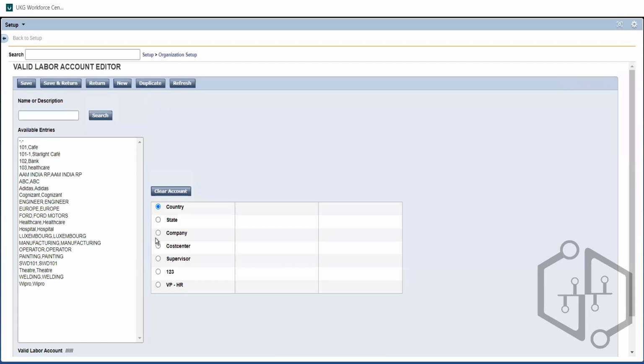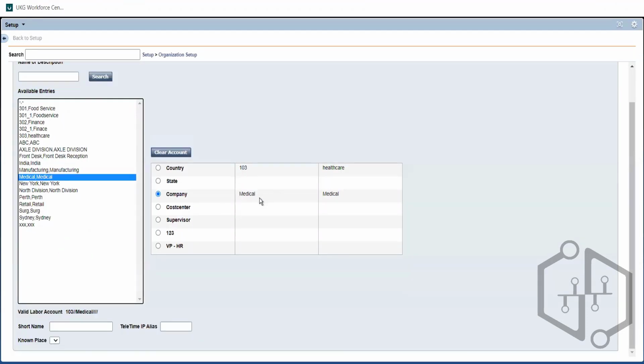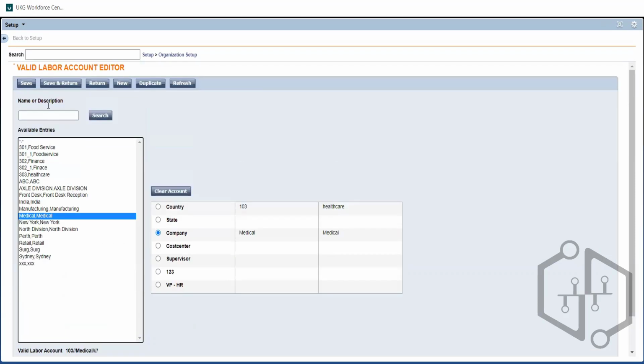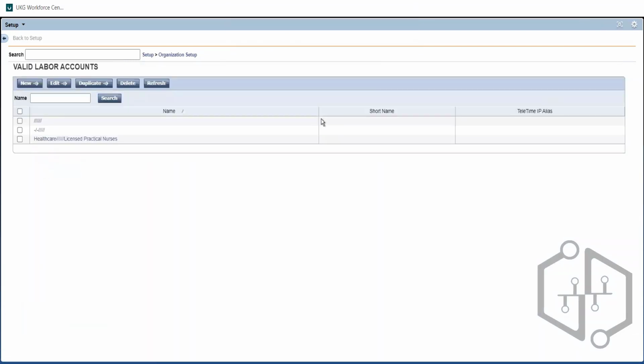For example, if we choose healthcare in the first item, then his company should be only medical. Like that, we can give a condition so that if this option is chosen, he should come into this company, not to finance or food service. Those items we can define, but mostly we will not be using this. We will be leaving it blank.